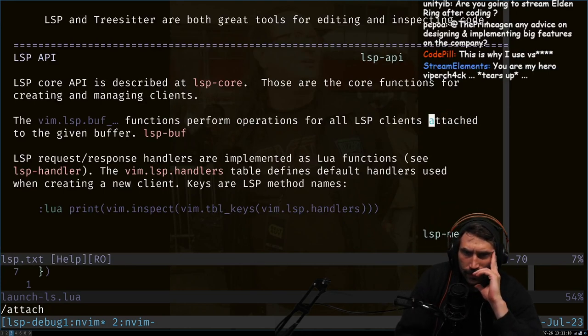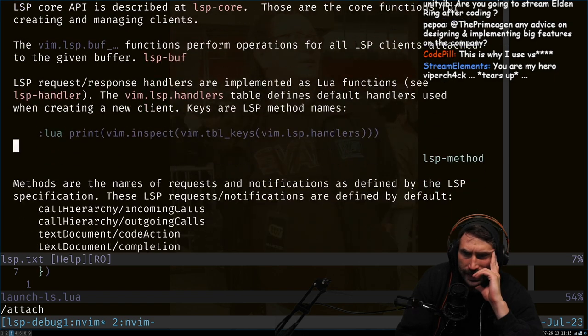Let's see. The vim.lsp.buf performs operations for all LSP clients attached to the given buffer. LSP buf. Yeah. Okay. So how do I get it to attach to other ones?